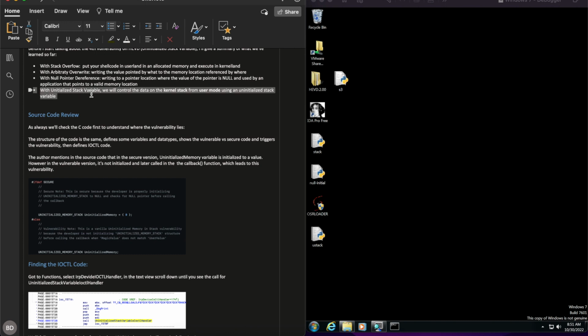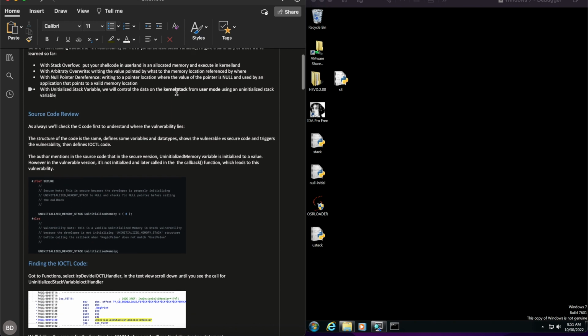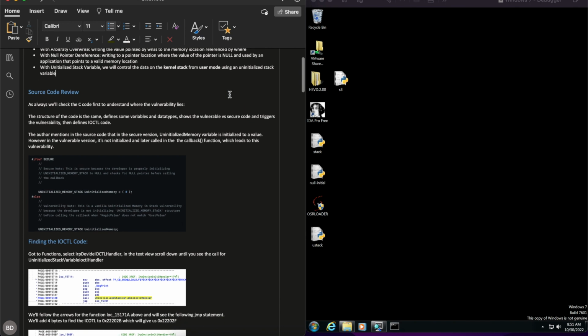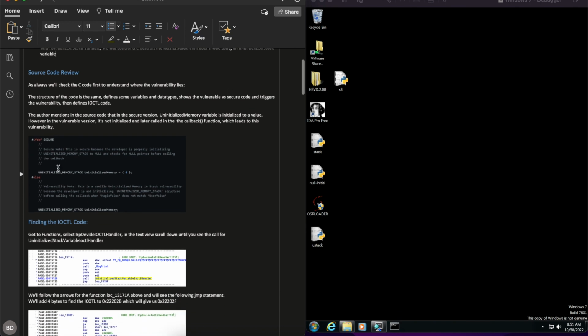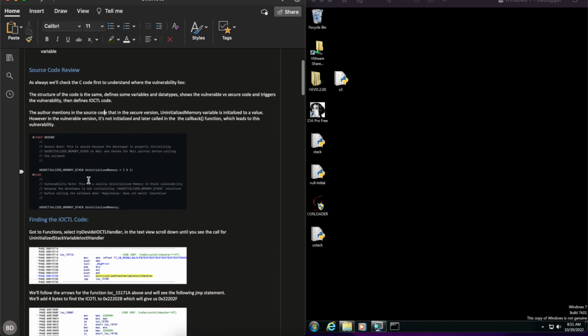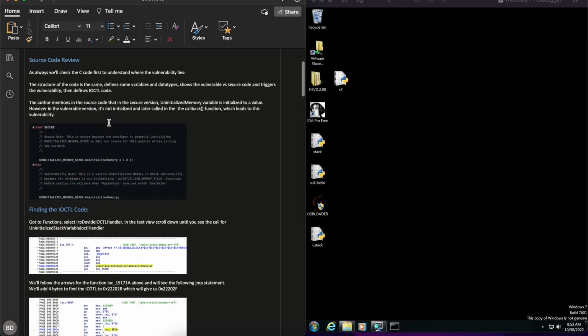Just for this one, with this vulnerability, we are gonna control the data in the kernel stack from the user mode using an uninitialized stack variable. What does this mean? We're gonna see it in a bit. As always, I'm gonna start with a source code review. I just put a screenshot here from the GitHub repository. You can just check it out yourself.